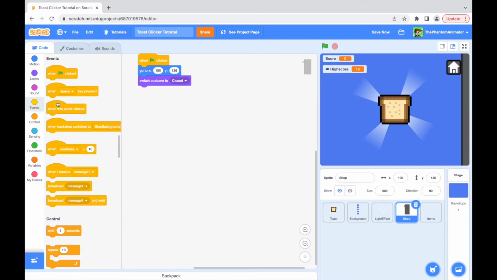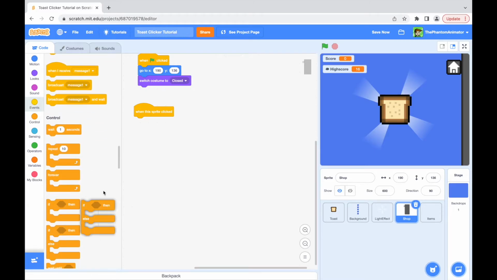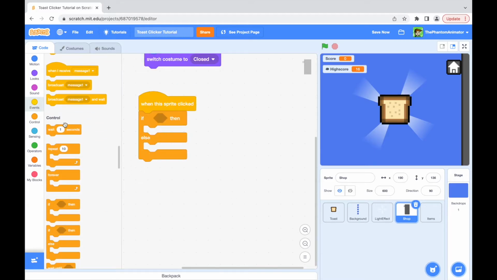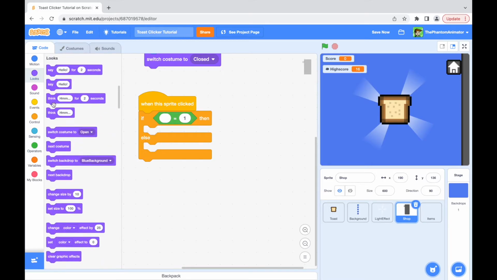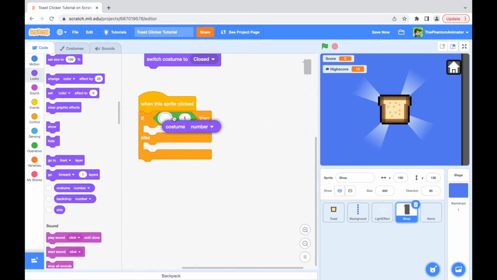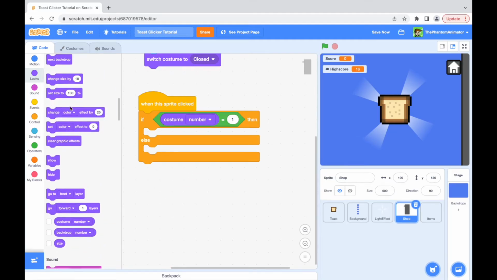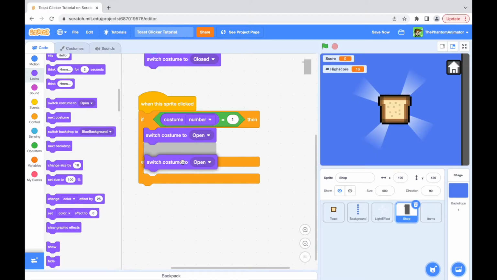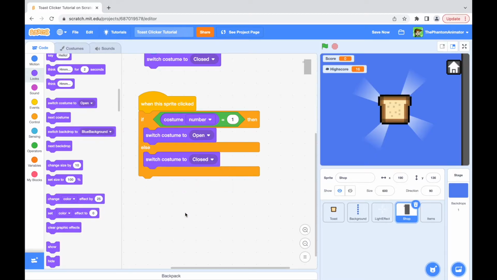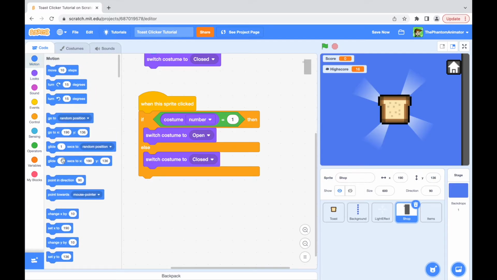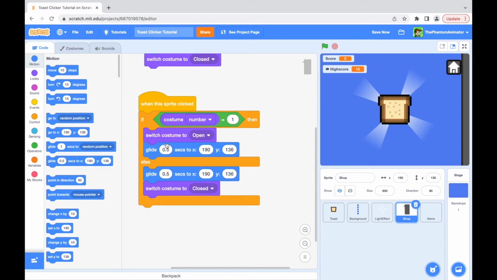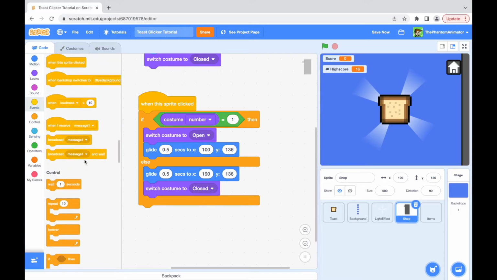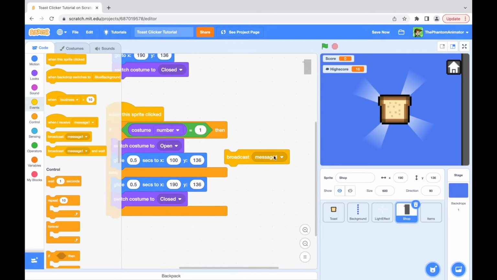Now when this sprite is clicked, if the costume number equals 1, so if it's closed, we want it to switch costume to open. Else, if the costume number equals 2 or open, we want it to switch its costume to close. Now we're going to have a smooth effect, so glide 0.5 seconds to x100, and for the second one, glide 0.5 seconds to x190.